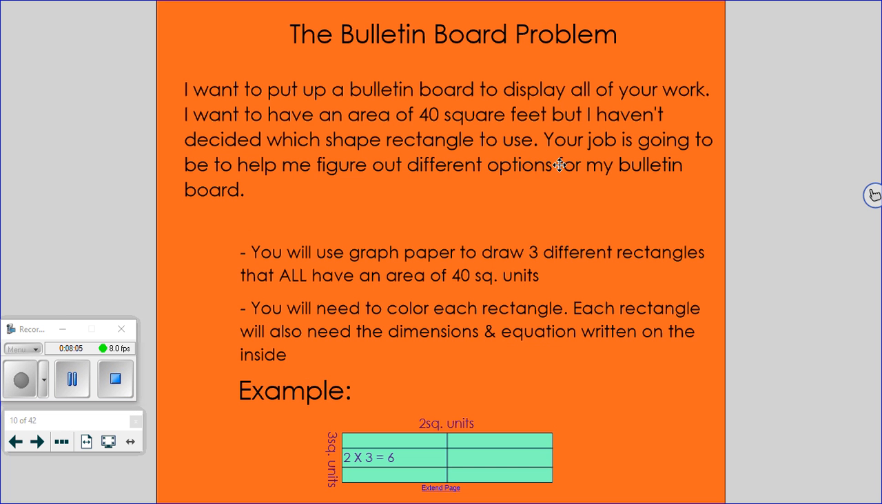All right, so this is our next problem. It's called the bulletin board problem. I want to put up a bulletin board, kind of like the big one that I have in the hall, to display your work, and I want it to have an area of 40 square feet. I haven't decided what dimensions, what size rectangle I want it to be. Your job is going to be to help me figure out different options for my bulletin board.